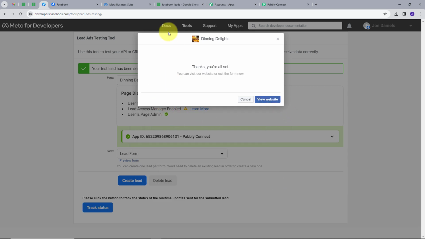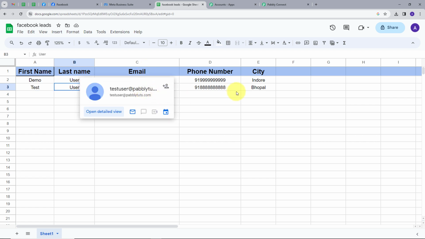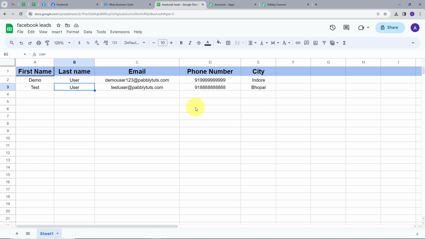Now we'll go directly to my Google Sheets. And here we can see we have just added a new row here, and the first name is test, last name is user, and the email is testuser@pabblytunes.com, and the phone number is this, and the city is Bhopal. So we are adding all the details that we are getting from our lead gen form, and we are adding this automatically to our Google Sheet. So our integration is working successfully.